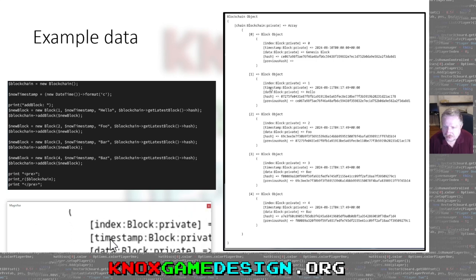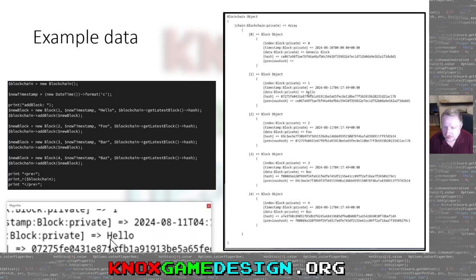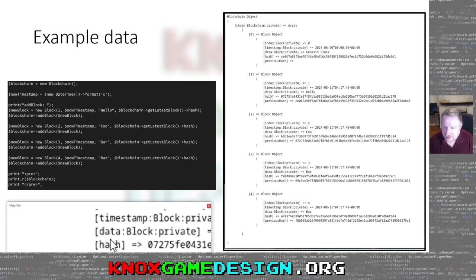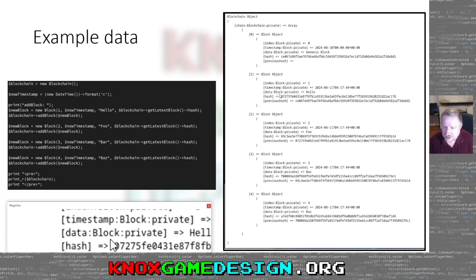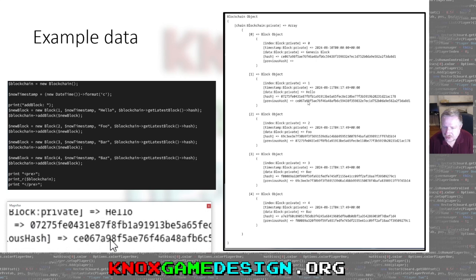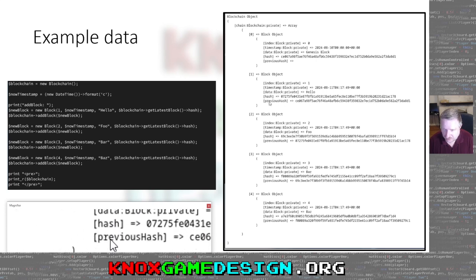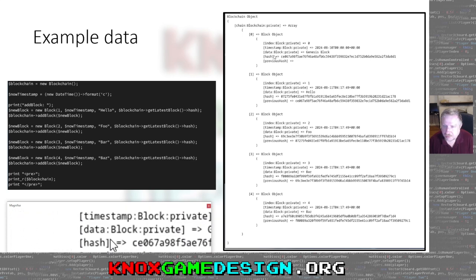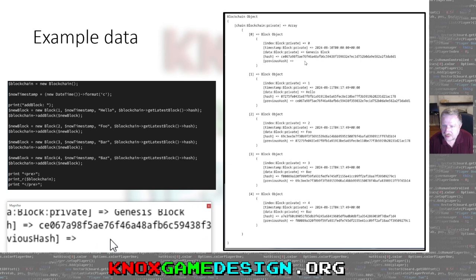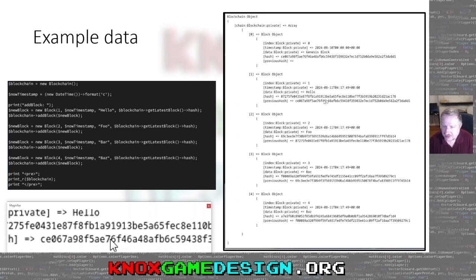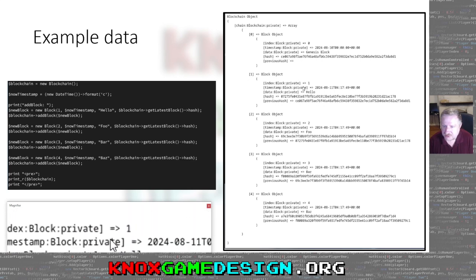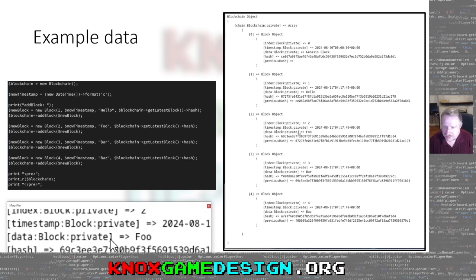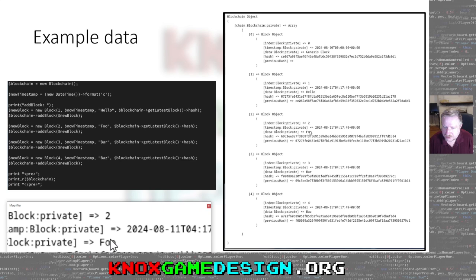Then for the first block, you can see here, we got hello for the data value, the timestamp, and then the hash, and then we got the previous hash right there. So it's going to take all these values and concatenate them together. It's basically going to look at the block before it, pull in this CE067, set that as the previous hash, then take a hash of all that, then assign it to the hash value right there.